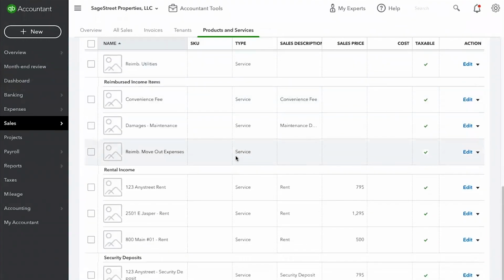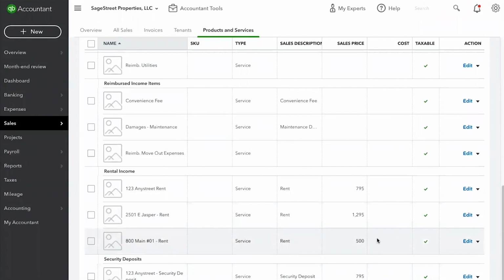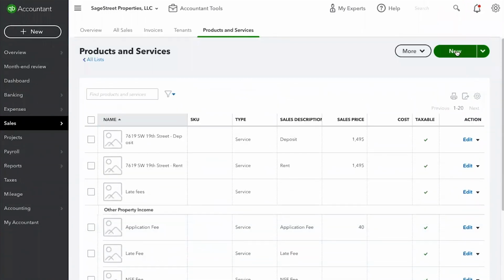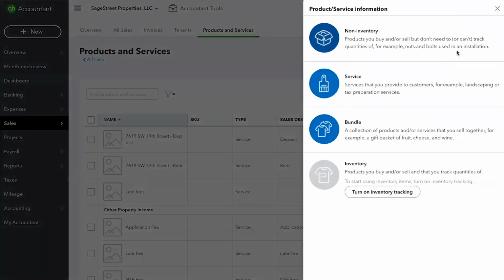So let's see here. We have security deposits here. I have some of this stuff already set up for other properties, but let's see. Okay. So we will select new. And what I would like to do here is add, we're going to use a service category here.